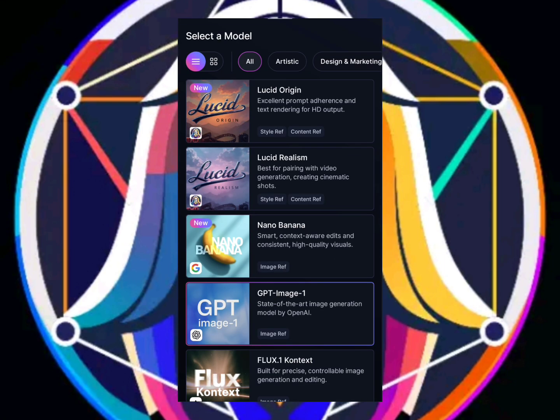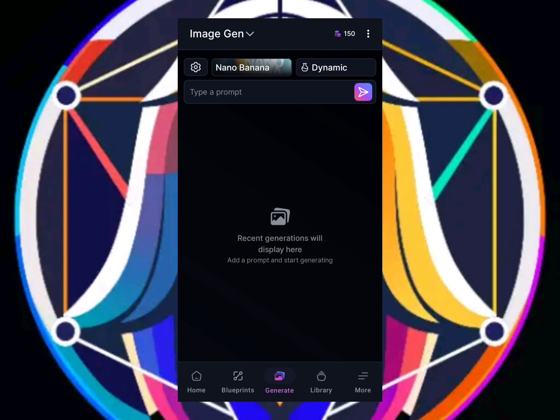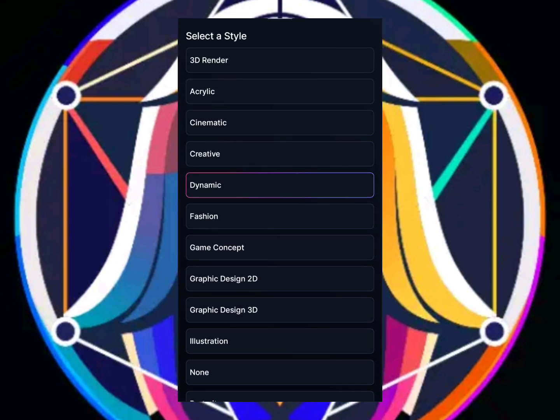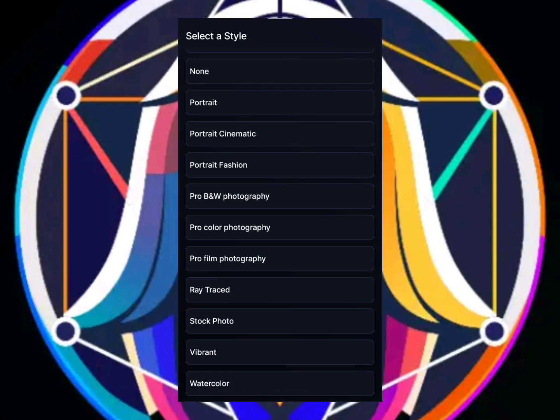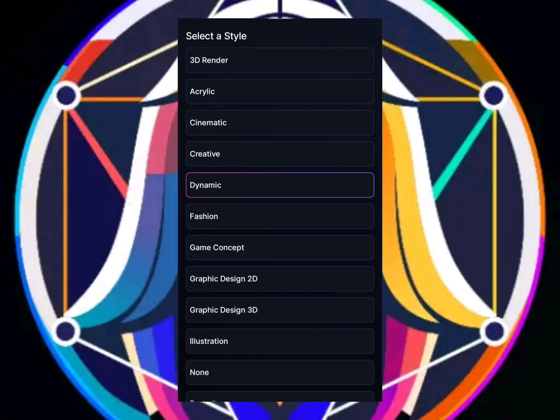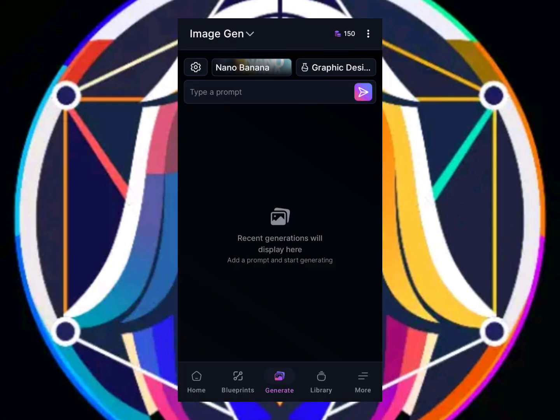Let's say it's this one here. Just select that one. You're pretty much good to go. Dynamic. You can pretty much change the style as well. And as you can see, these are all the styles. Let's say you want graphic design 3D, you can go with that one there.